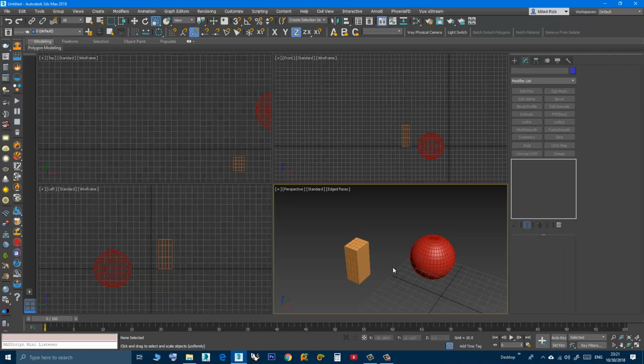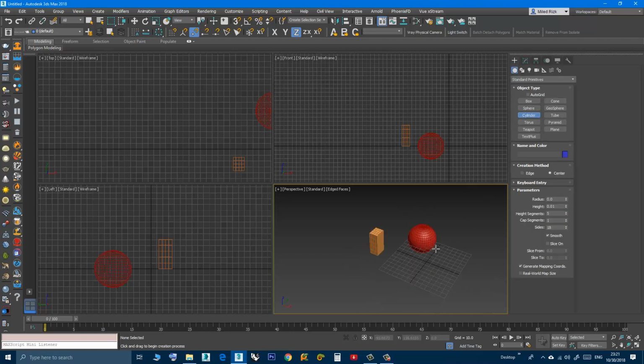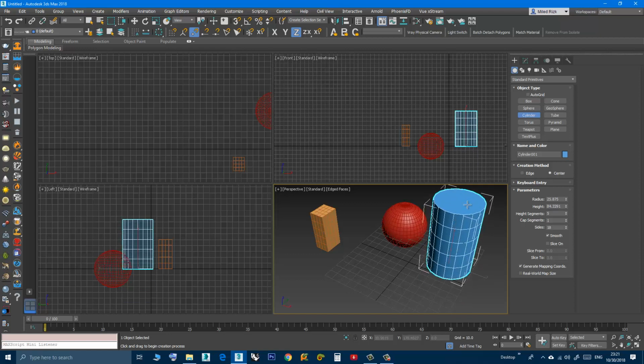Let's add another object. Let's add a cylinder. Click the cylinder and I'll click and drag to set the radius. Now I release the mouse button and move the mouse up or down and then click to set the height. Right click to deactivate the cylinder command. Now while it's selected, let's rename it.